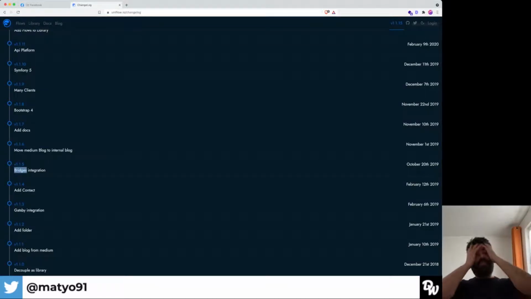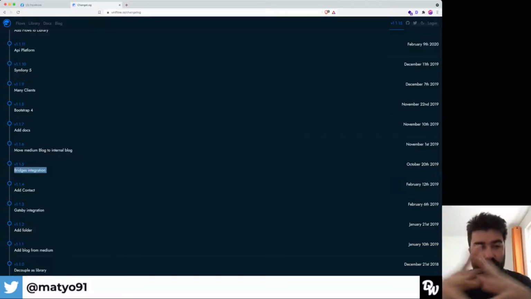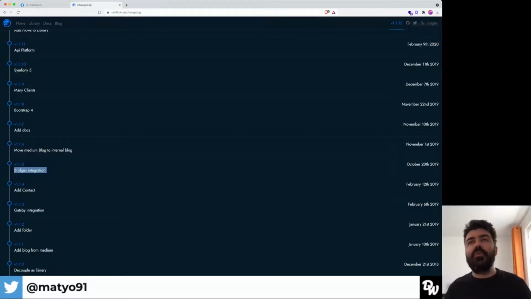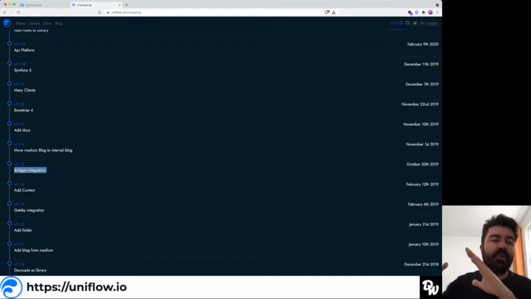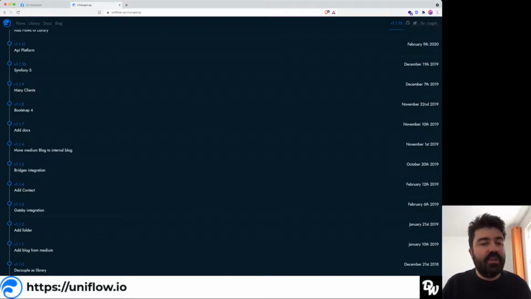Bridge. I forgot about this point. This is much more about the client part. It means that when you use your tool inside the whole stuff, the client is connected, for instance, to your IDE. Bridge is something that makes an interaction between Uniflow and the IDE at very native speed. So this is bridge. Yeah, exactly.